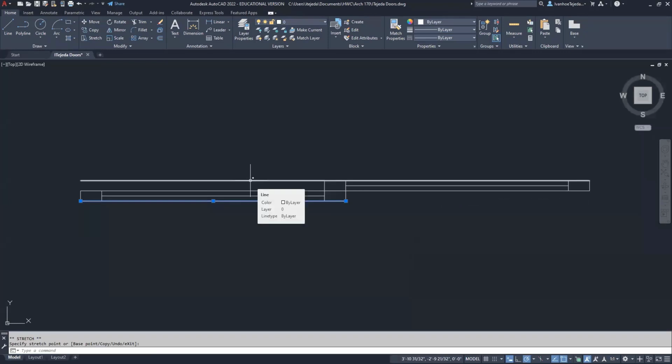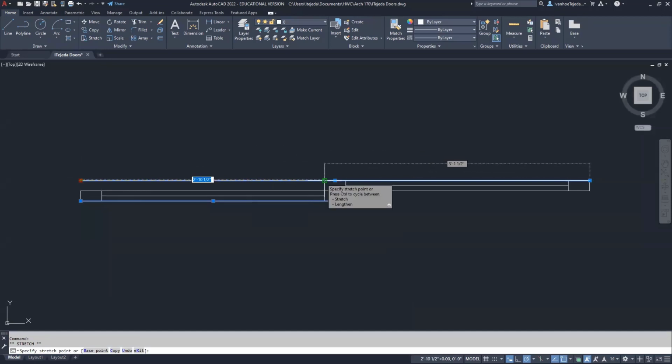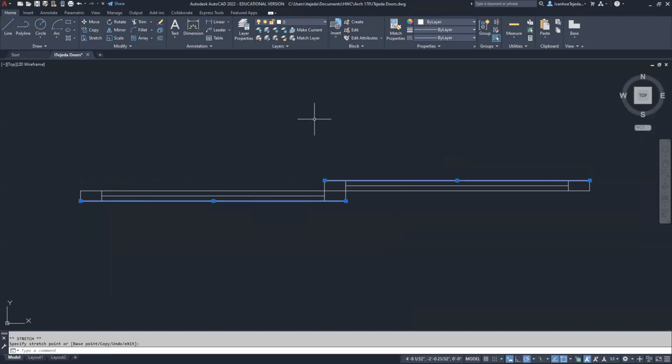Same with the line above here. I can select that line, click on this grip point, bring it over, and select that endpoint. So I could use grips, but let me undo that and show you what I had said at the beginning, which is to trim it.